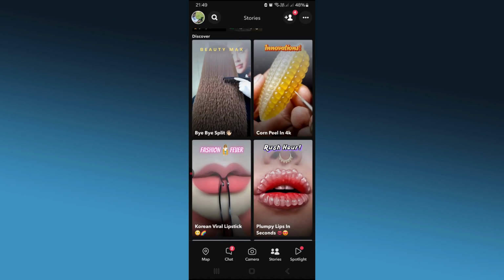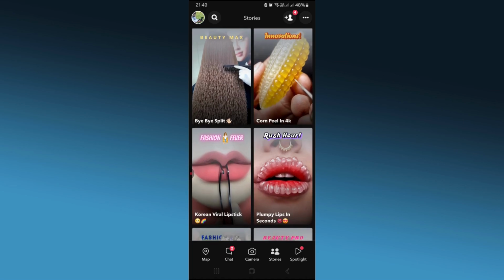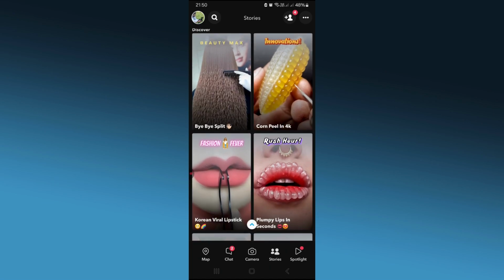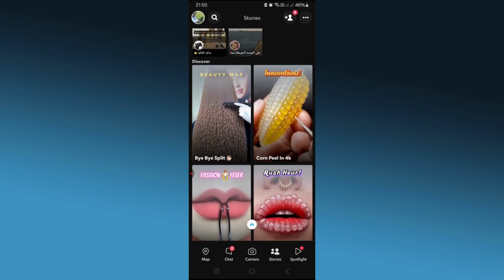Now, first post your Snapchat story. Open the Snapchat app and capture a snap or choose a photo or video from your camera roll and add filters, stickers, or text as needed. Then tap send and choose My Story to share it with your followers.